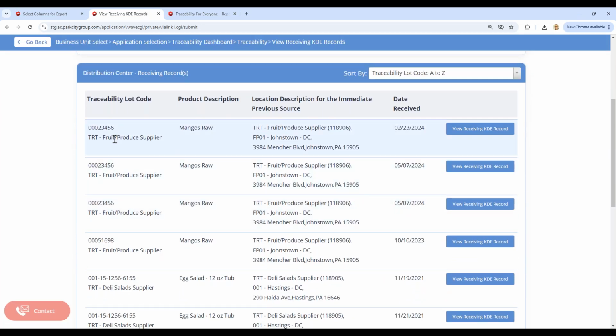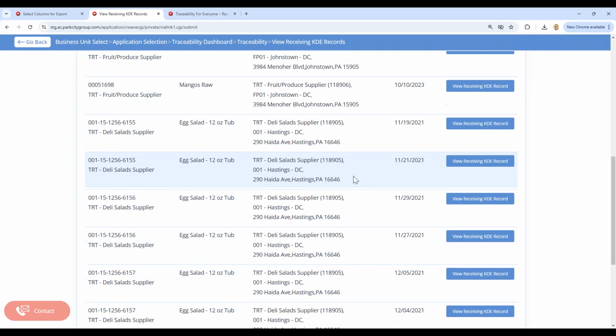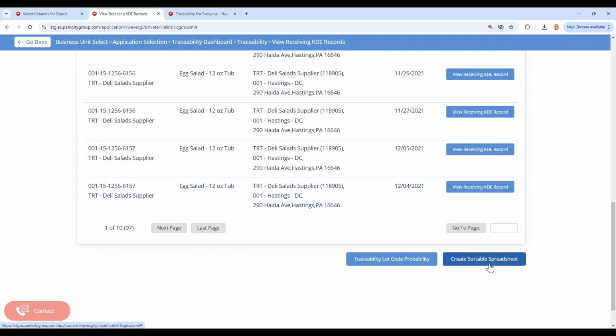So now here are all the receiving records of the products that came from different companies that came into the location that is the Graco distribution center. And you can see all of those. And again, let's create the sortable spreadsheet right there. View the receiving record right there, right? So everything's just a click away.